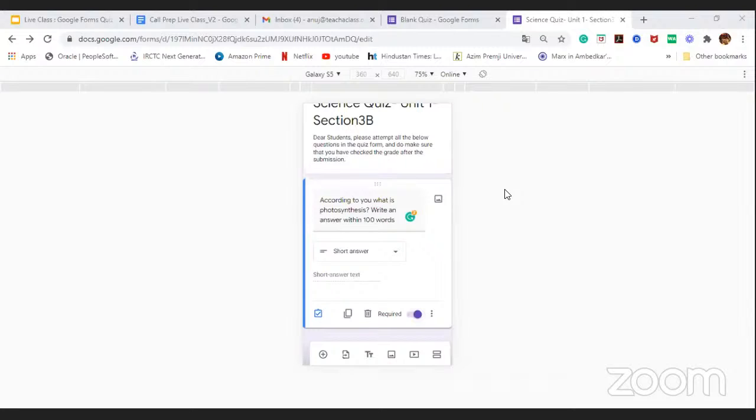Thank you so much. And the teachers who are not able to see the option on mobile phone, you just rotate your phone in landscape mode and you will be able to see.